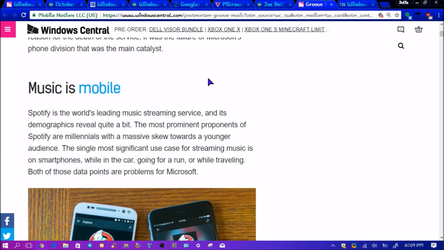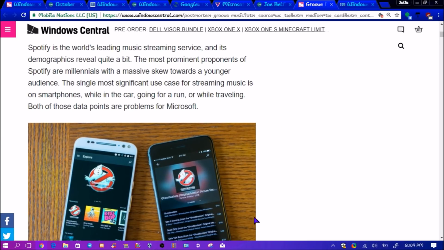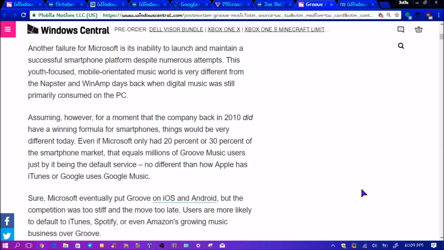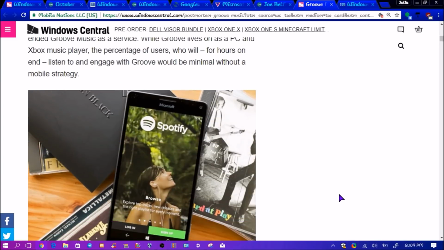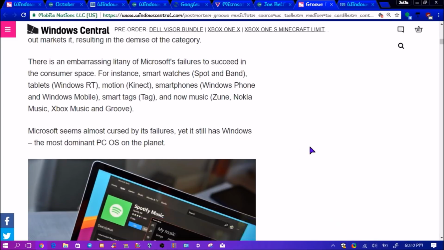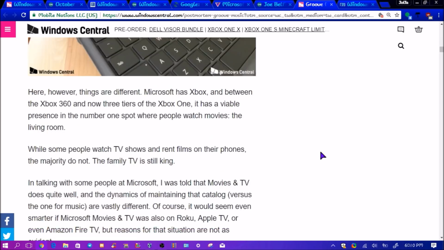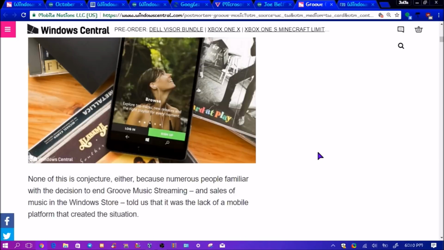They said pretty much music is all about mobile. There are apps like Spotify, Google Music, Apple Music, and all those things nowadays, and Microsoft just didn't really make it in the mobile platform. They made it obviously in the PC platform, but not really in the mobile platform. So if you want to read more about this, you can.